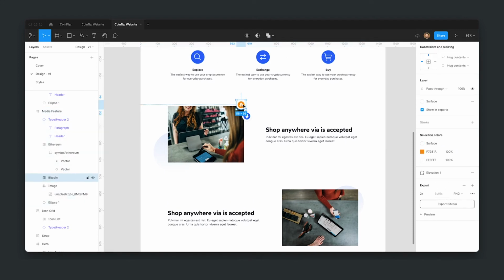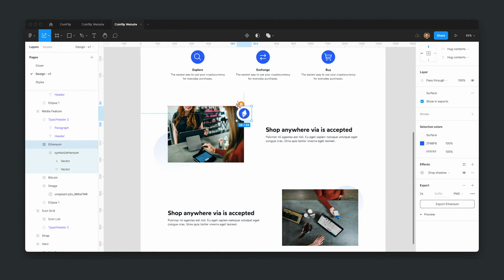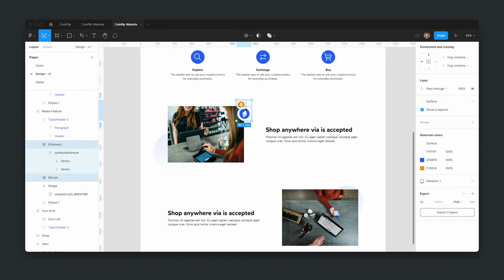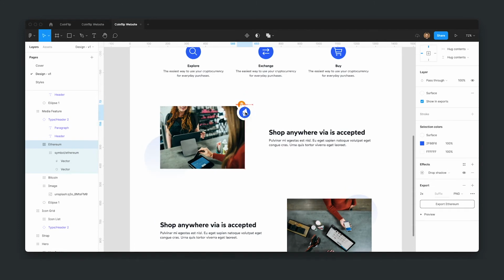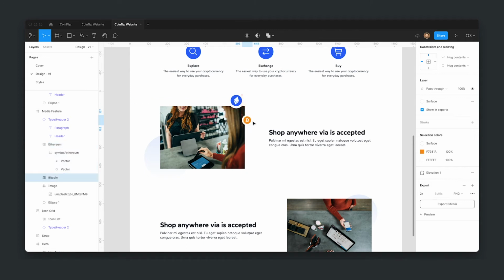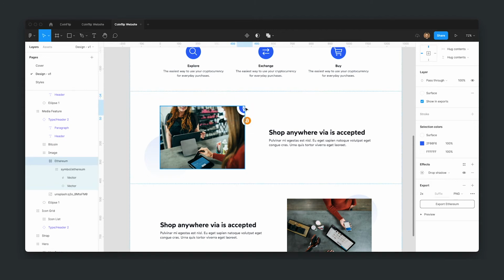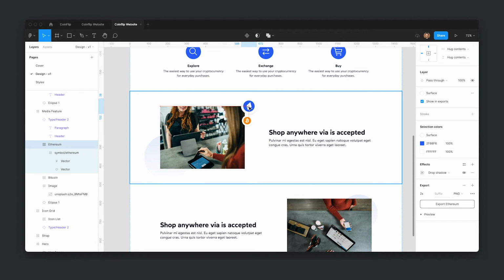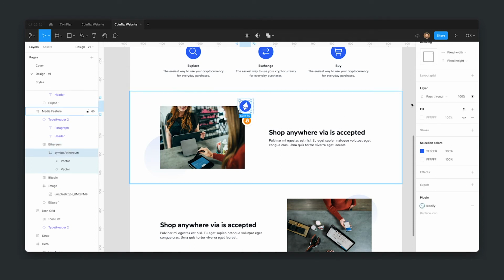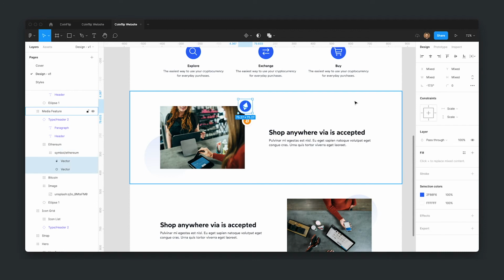Now I'm going to use the scale tool just to punch this up just a little bit. And I'll switch these around. Not digging the rotation after all that.